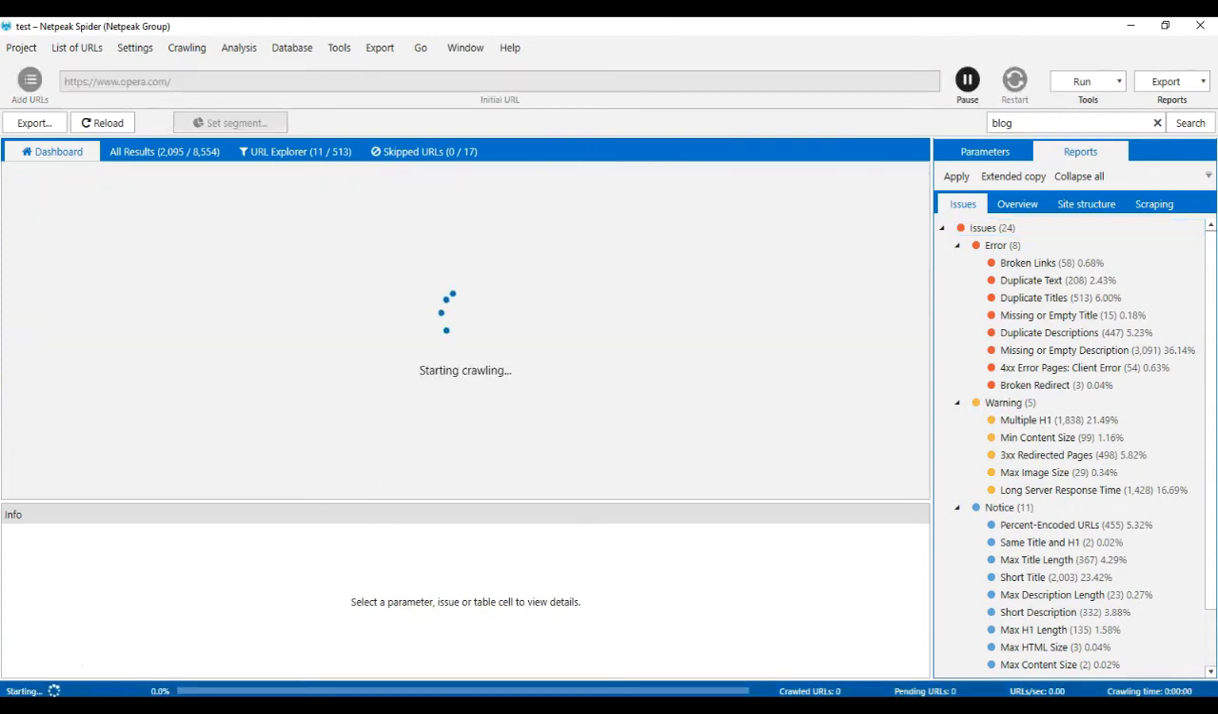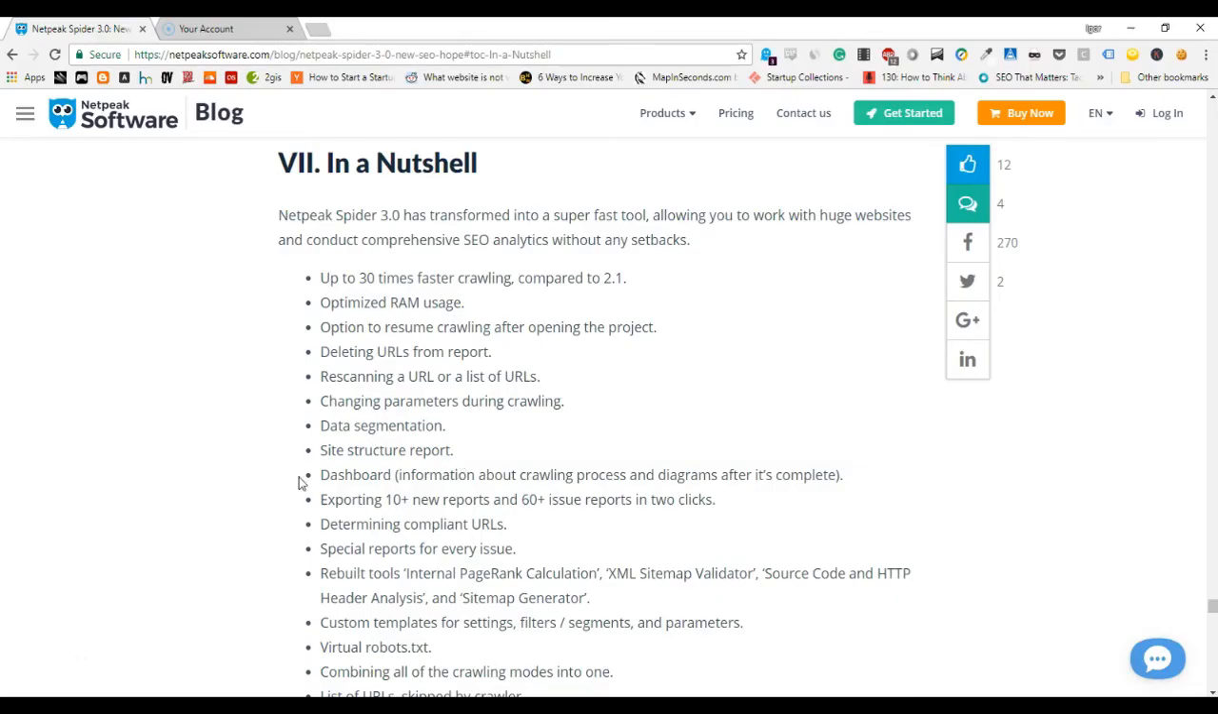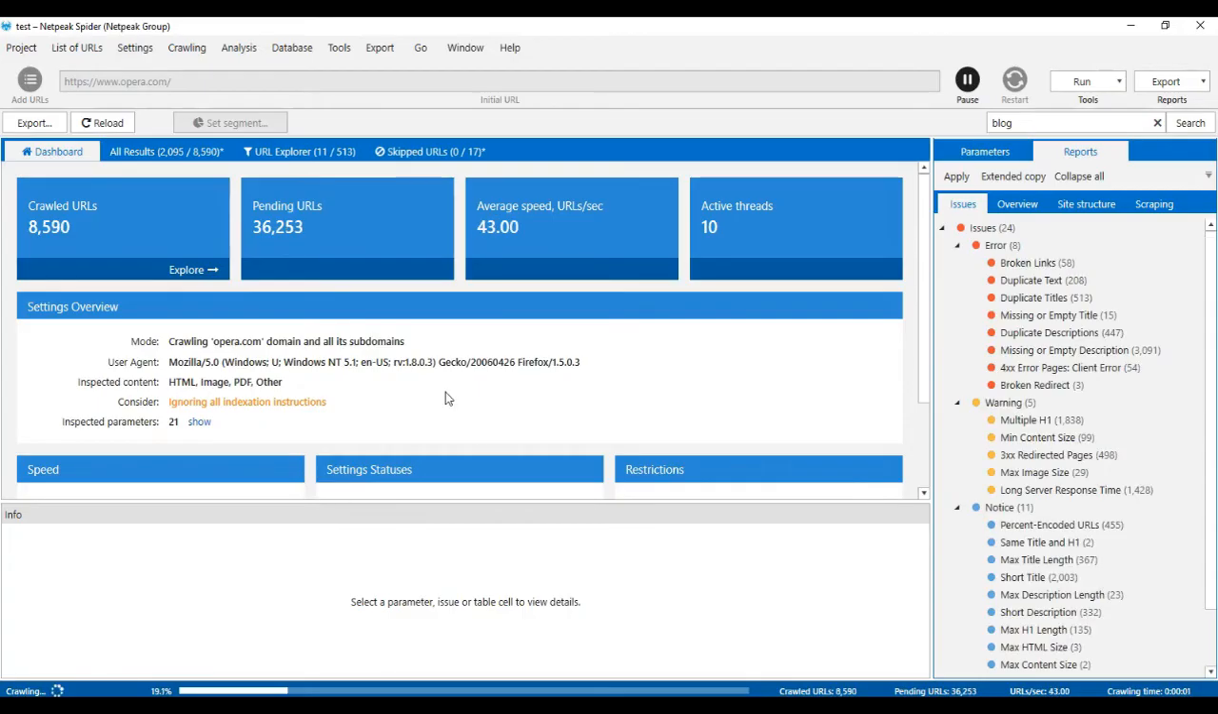Let's keep it running and go back to our list of changes. We have dashboard information about the crawling process and diagrams after it's complete. You have just seen it in action. It basically means that you have a dashboard which has two states. One, as it crawls, you can see how many URLs have been crawled, how many URLs are left to crawl, the average speed, which is currently at almost 50 URLs per second, which is insanely fast, with only 10 active threads. And you see what settings you're using.